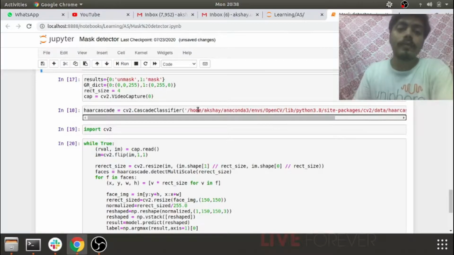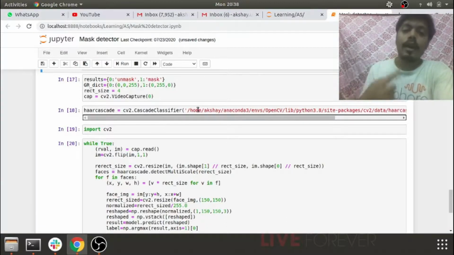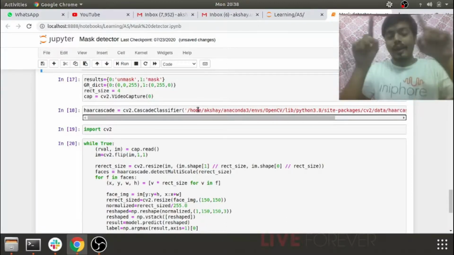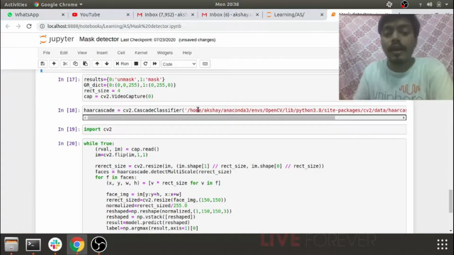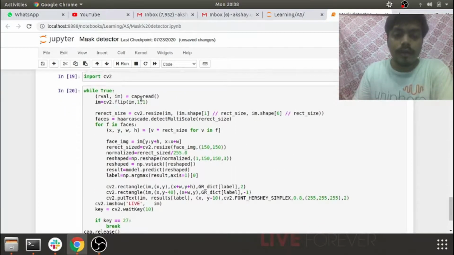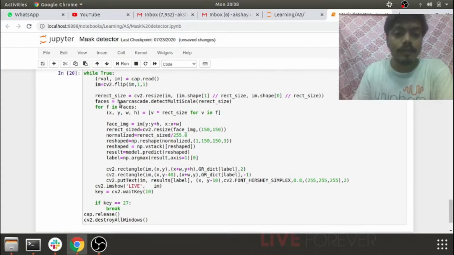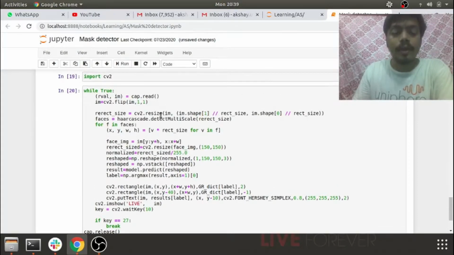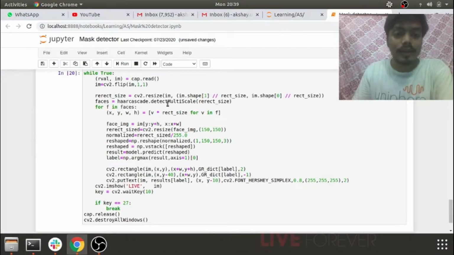This will come up with my facial section, and my model will run on that rectangular section identified by the Haar cascade classifier, and it will tell whether I am wearing the mask or not. I've just looped in, then I'm reading the input from my webcam. I'm horizontally flipping it, then resizing it for better results. And my Haar cascade classifier is detecting the input from my video cam.